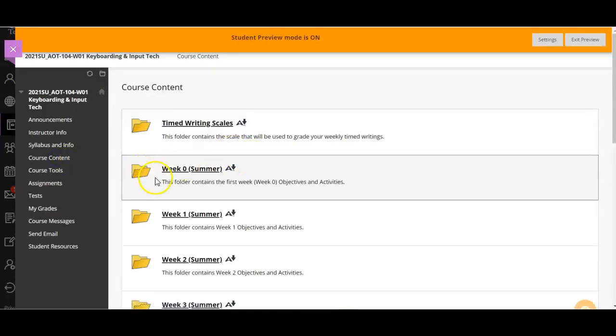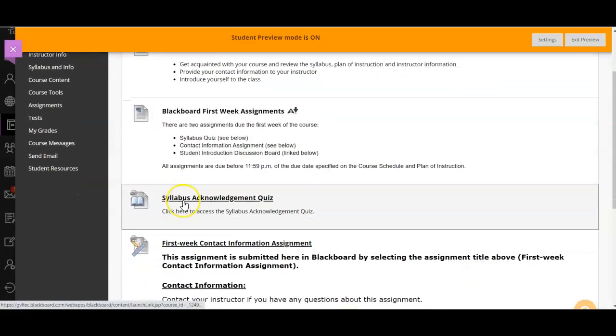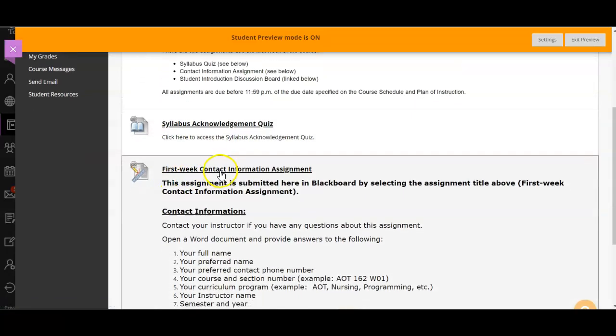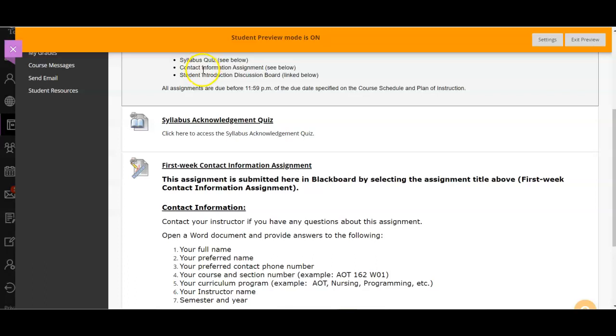Back under course content, you'll see week 0, like we talked about for summer. When you click on that, everything that you need for week 0 should be here. So we have the objectives, what you're going to do for the week. We have your first week assignments listed, so it's kind of like a task list for you. Here's that syllabus quiz we talked about, so you'll just click there to access it. Here's the first week contact information assignment, and you'll see that's on your task list.